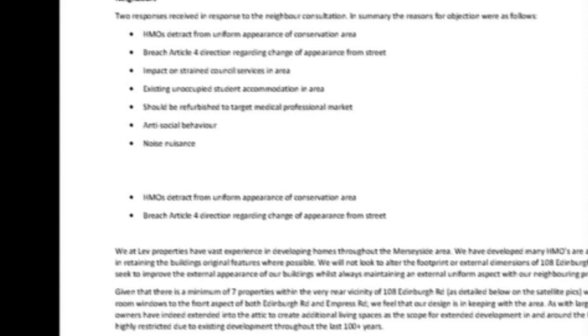So we're looking to make an HMO here, but the rent will reflect the kind of tenant that we're looking to bring into that area. So we're looking more for professional tenants. It won't be marketed to the student population, so there won't be any late night parties there. It'll purely be professionals that we're looking to bring into this area.